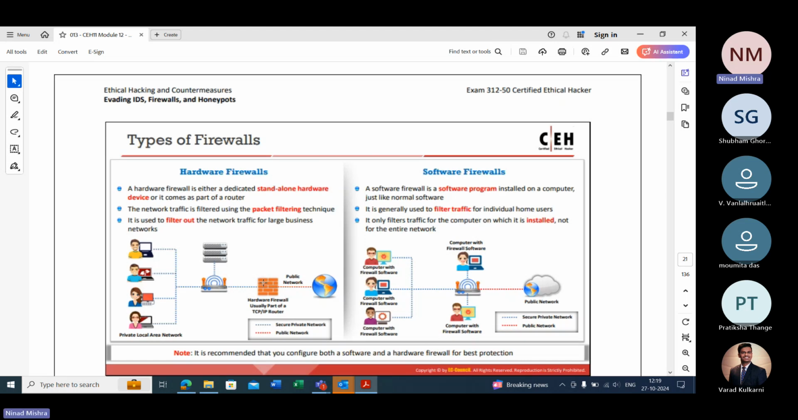Then there are two types of firewalls. One is hardware firewall, one is software firewall. A hardware firewall is either a dedicated standalone device, or it comes as a part of a router. Usually now that doesn't happen. It comes only as standalone hardware. Usually hardware firewalls are used in all the organizations.